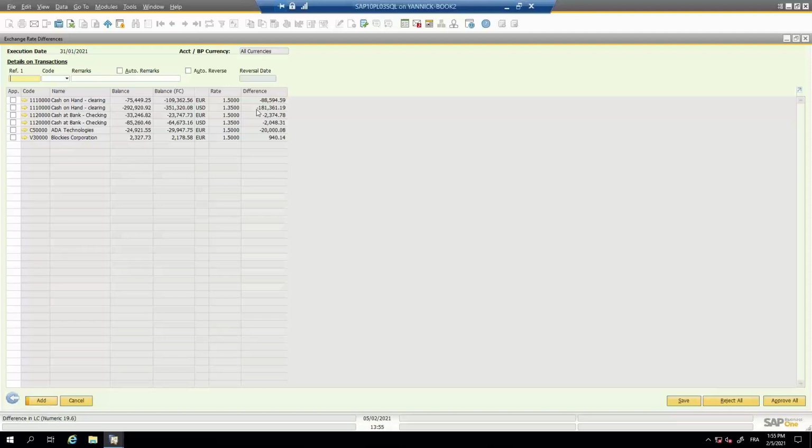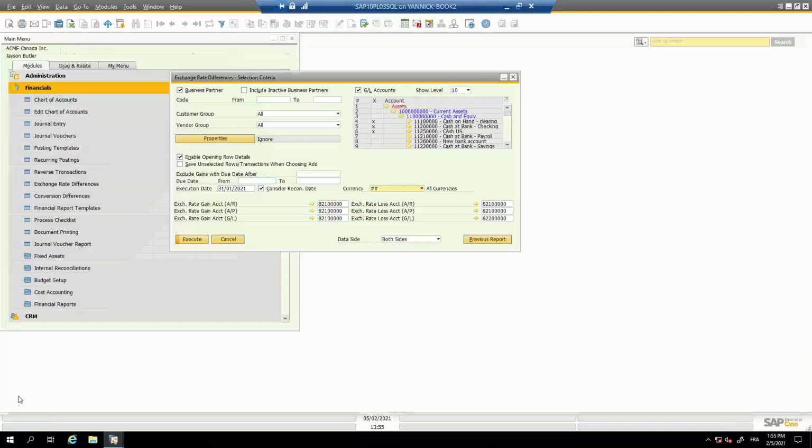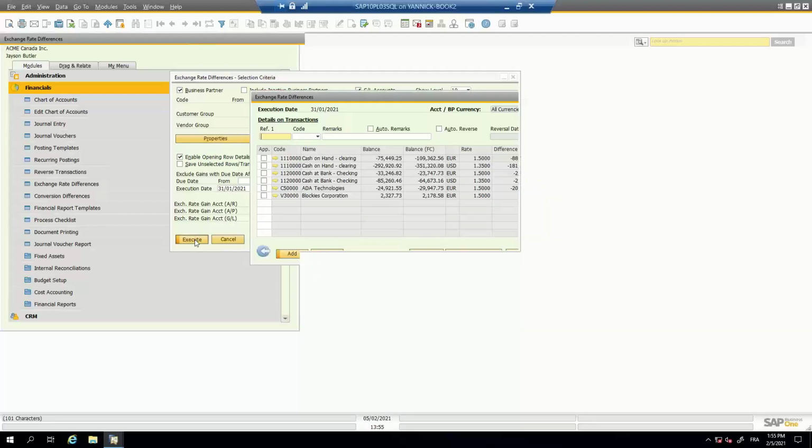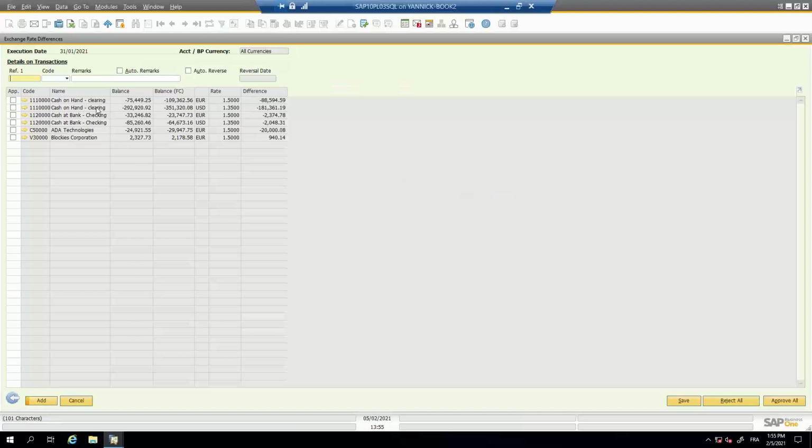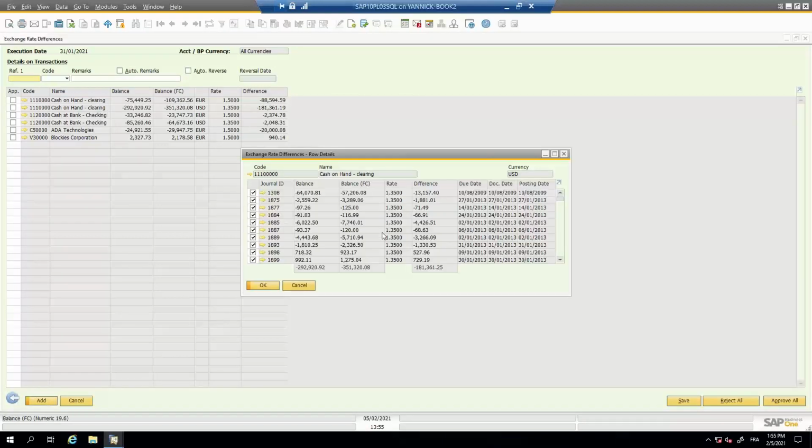So it's taking the 351 times 1.35 and comparing to the actual value, and there's a variance of 180,000, which is really, really strange. That's the reason why we say enable opening row detail, because if we want to see the detail of that, we just need to double click on this, and we'll see where all these amounts are coming from. So that's useful.